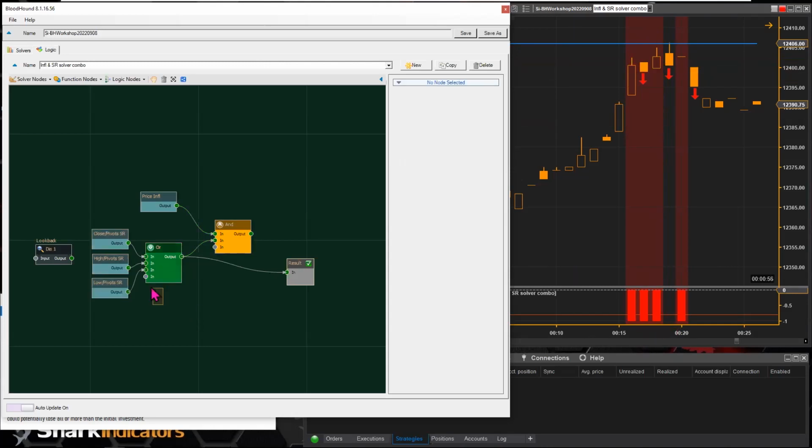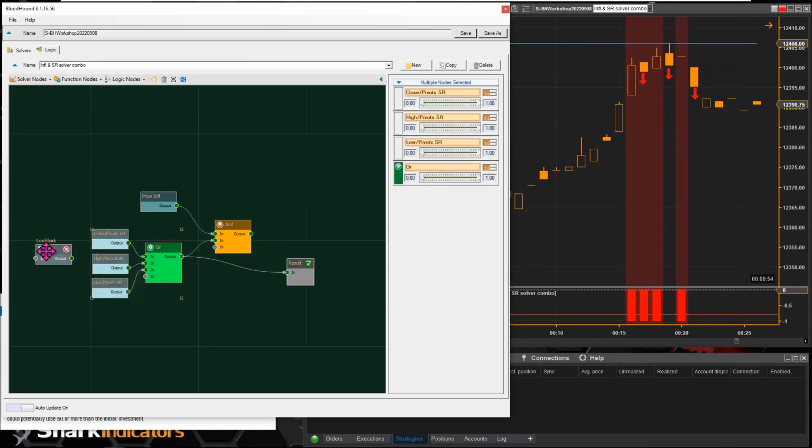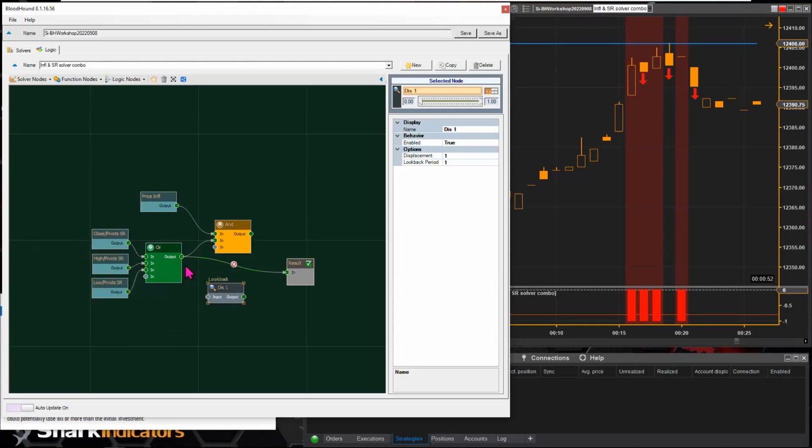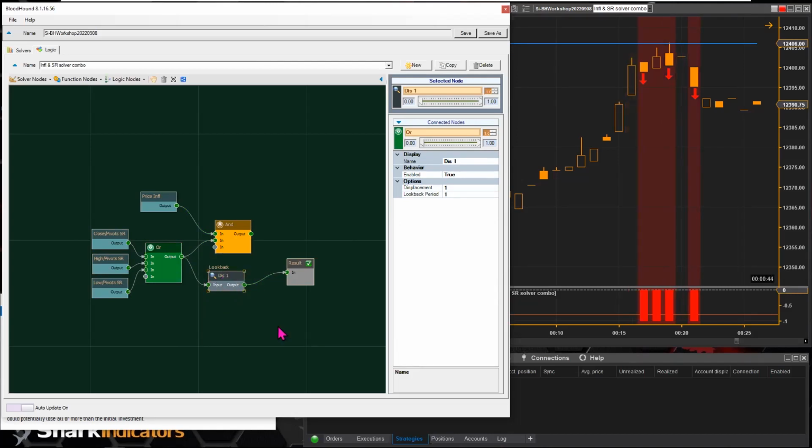So that kind of goes to show that we do actually need this displacement here, like so, right? And so now with this look back node and this displacement, we now have a short signal on both of the down bars with the red arrows, right?